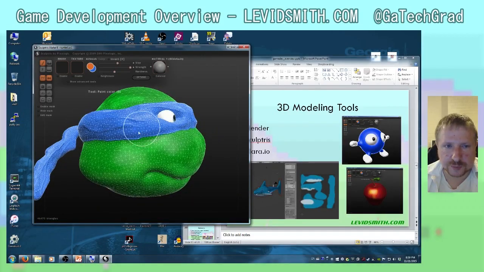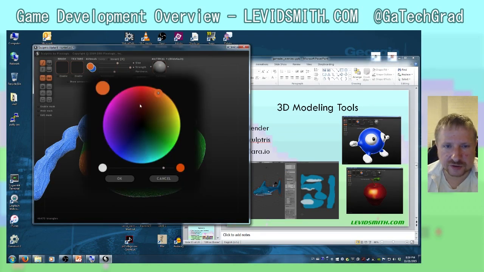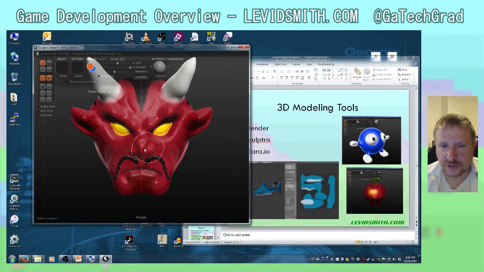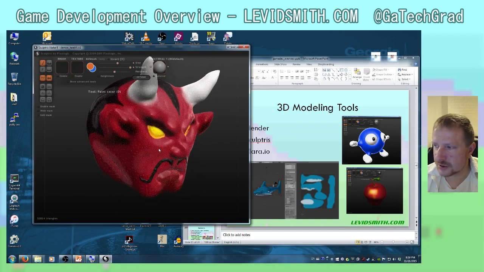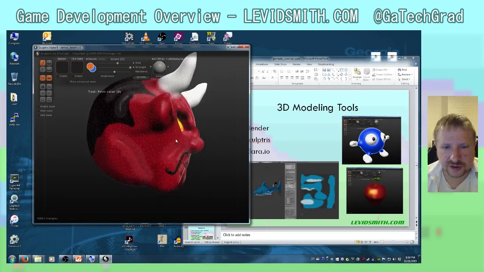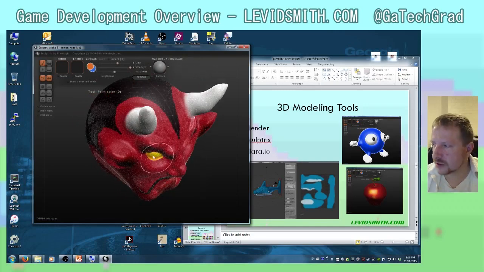And you can also paint on top of this. Just select the different colors. They got a color wheel right there. Paint them whatever color you want. Here's like a little demon head guy that I created in Sculptress. So yeah, for like organic things.